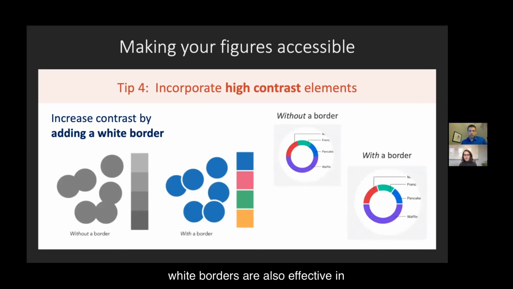White borders are also effective in certain types of plots. Here we have a plot on the left side without a border, and it's really hard to distinguish between the different colored segments. But if you add a white border, it's now much easier to see the differences between the color segments because you've increased the contrast using that border.